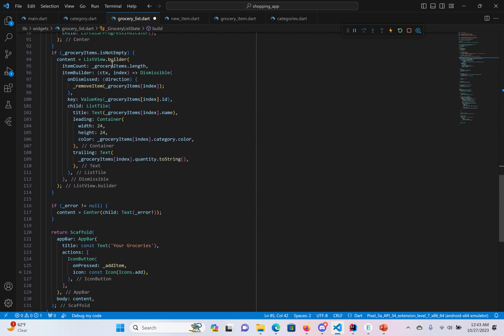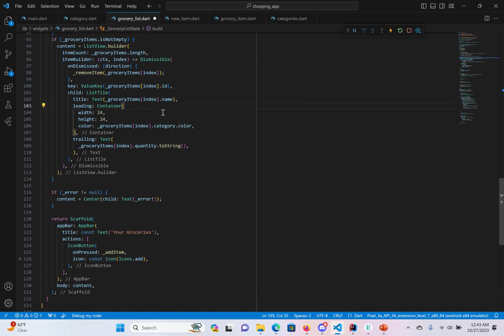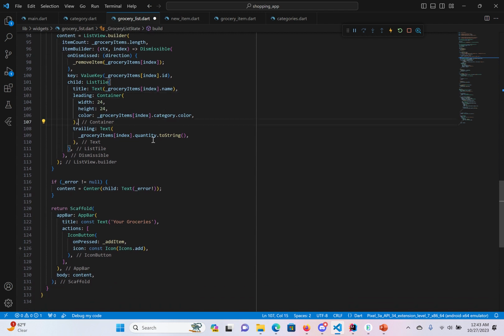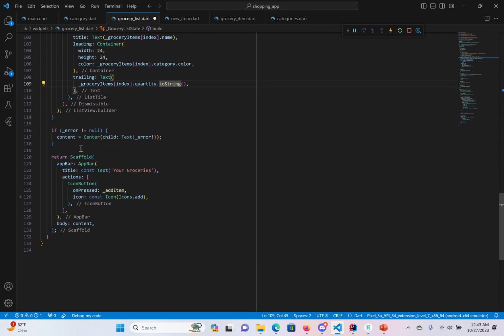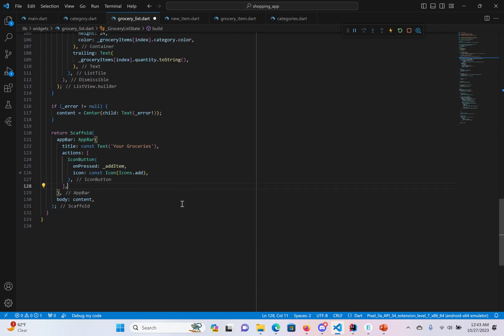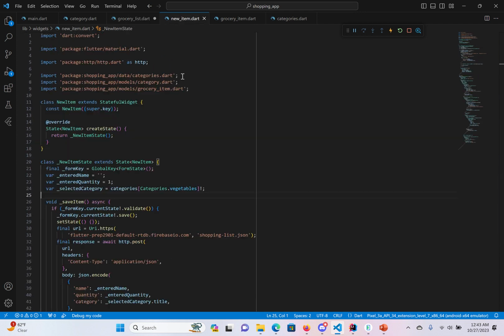Going down, we have the groceries. If the groceries item is not empty, this was basically how it would load in all the different names for the ID, the index, the categories, as well as changing the quantity to a string, because the integers would be what the quantity was. So to make it visible as a string, you had to use the .toString. Here we would just return a scaffold using the text, your groceries, which is just a little title that would show you what the thing is for your groceries.